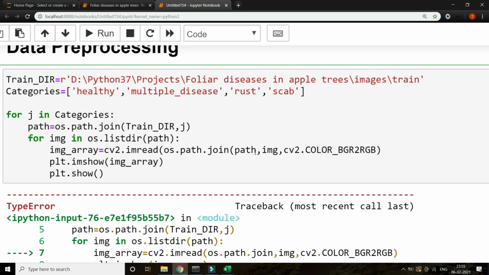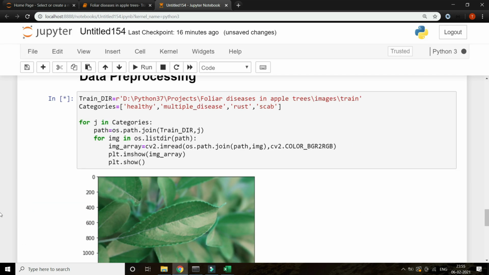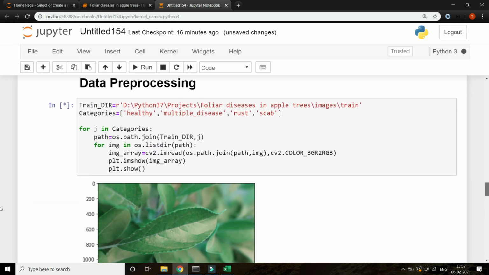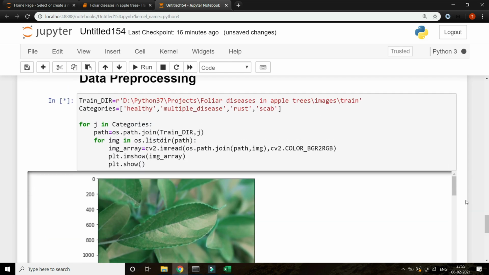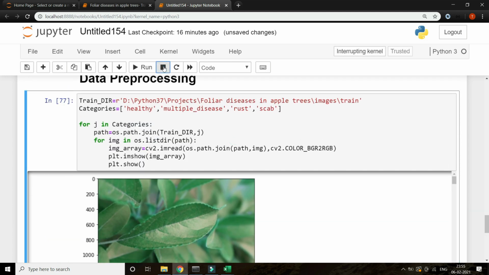path with image. Beginners who are watching this, have patience. I solved everything. So join the path means this healthy folder with its images. Convert that into RGB. Now let me interrupt this. If you don't apply this, then what's gonna happen? Let me just show you.